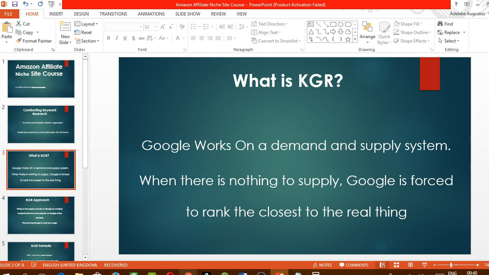On the other hand, most people just create articles on their site without thinking about the demand and supply system. If there are so many pages on a particular topic, then Google sees no reason why they should keep ranking your page, because obviously there are thousands and thousands of pages on that particular topic already. But if there are very few pages on that topic and you are publishing a comprehensive article on the topic, then you have a good chance of ranking. So the basic idea is Google works on a demand and supply system. When there is nothing to supply, Google is forced to rank the closest to the real thing.